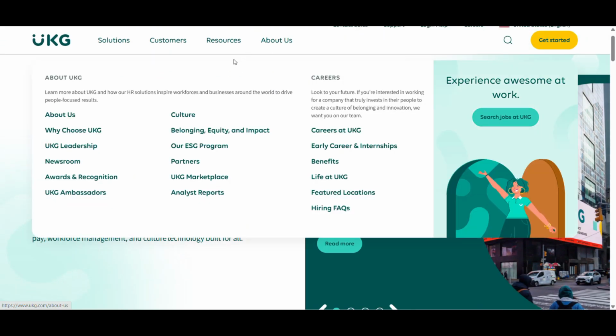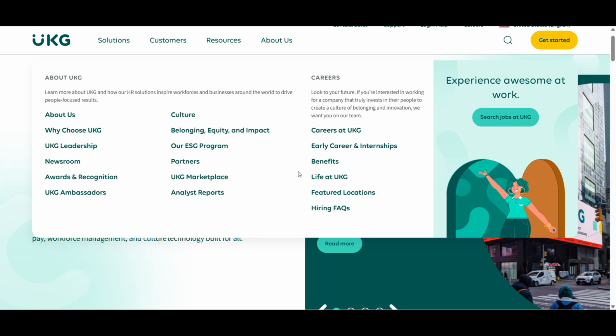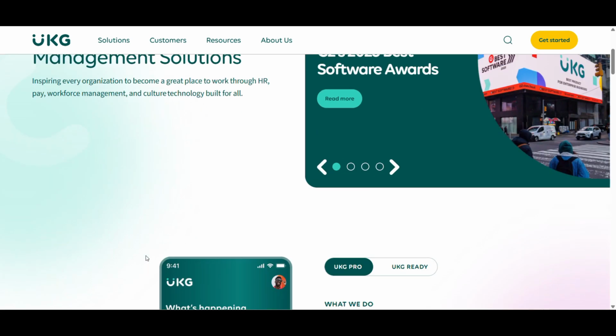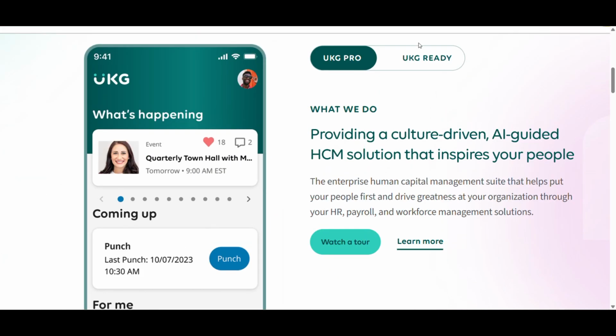In today's tutorial I am going to show you how to reset your UKG Pro password or lock out your account. So here's how to reset it in a few easy steps. Start by going to your company's UKG Pro login page. You'll need a company portal. You need the specific URL given by your employer.